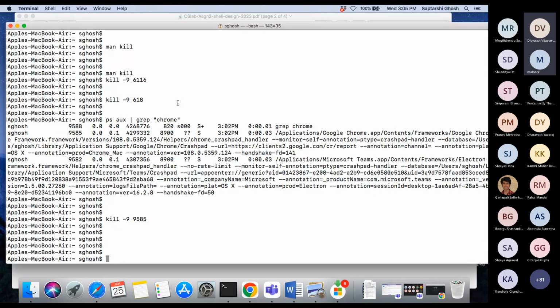A killing will be cascading or something, like it will kill all the child processes. That's a good point. Yes, but still, Saptarshi is not really seeing Chrome getting killed. Why? Any idea?